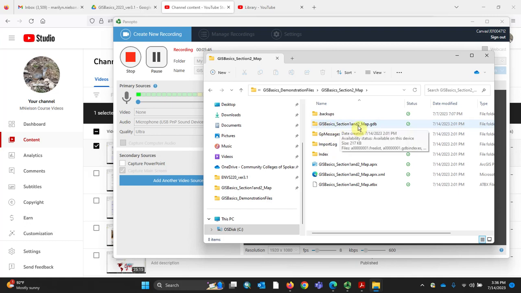We have a geodatabase. We're going to talk about what this means. This is us in Windows File Explorer.